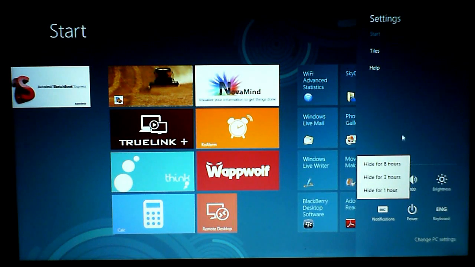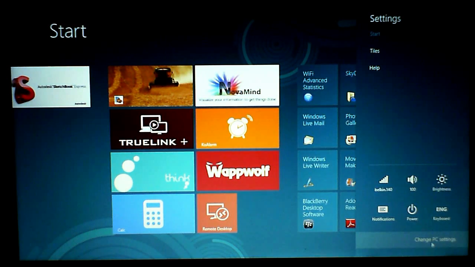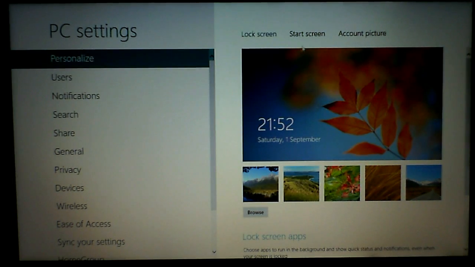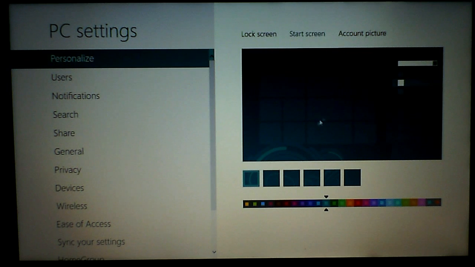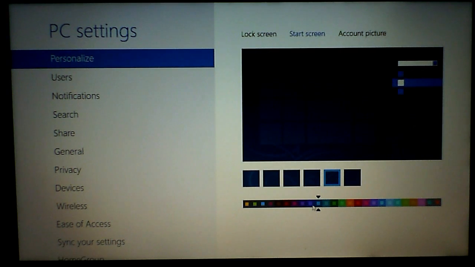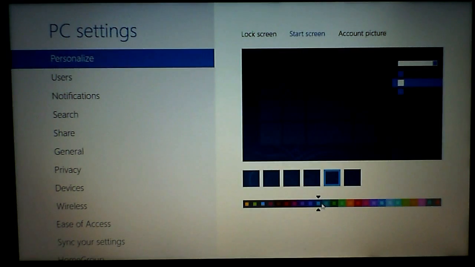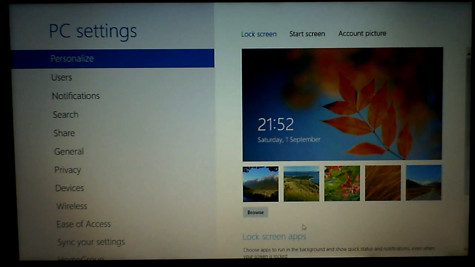So I'm watching a movie and I don't want my emails or whatever to do notification, so I can hit that up. PC settings, you got the lock screen, the start screen. Oh, I didn't even know you could change this. Cool. Oh yeah, different colors. See, look at that. I'm still trying to figure this whole thing out myself. There's just so much stuff you can do with it. Awesome.